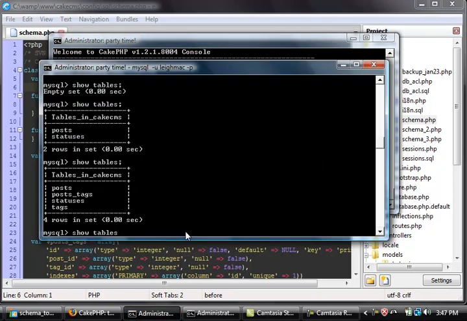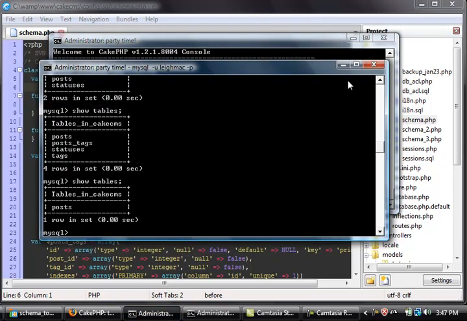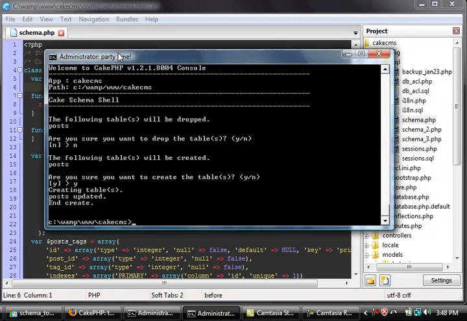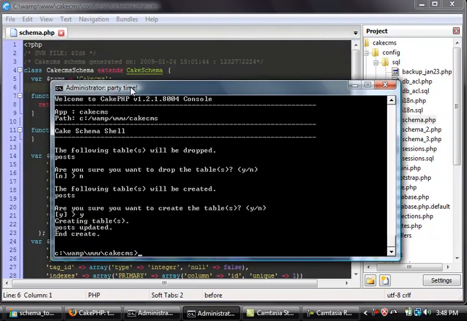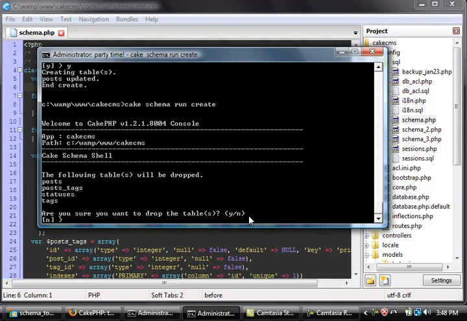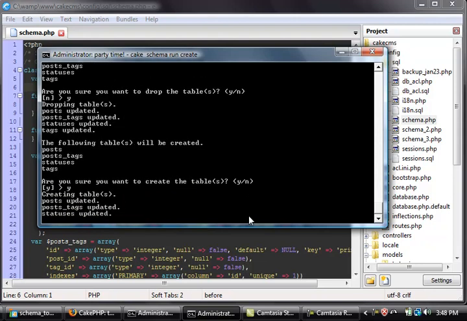If I say show tables, we could then regenerate the schema file if we weren't happy with our changes, and we'd be back to where we began. But I'm happy with those changes, so let's go back here and say run create. We're just going to run the main schema file here. We're not going to put any snapshots on there, and we'll say yes, and we'll say yes.